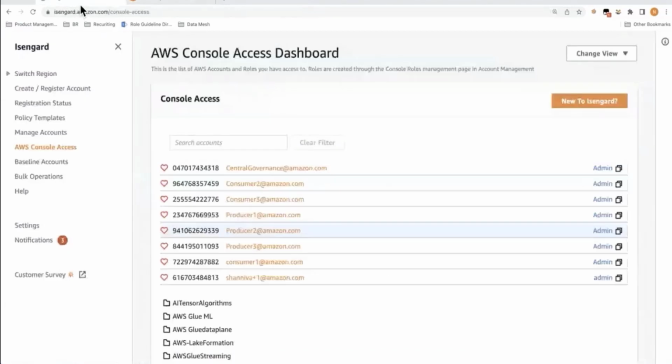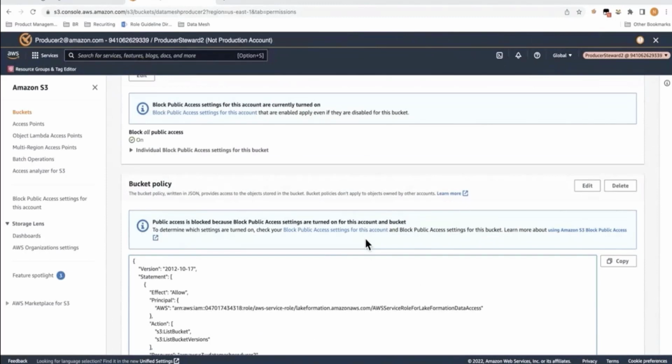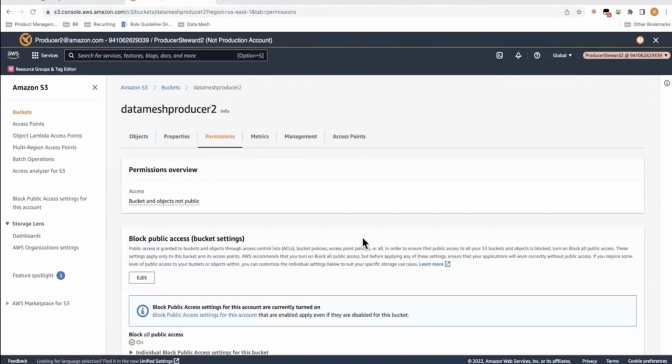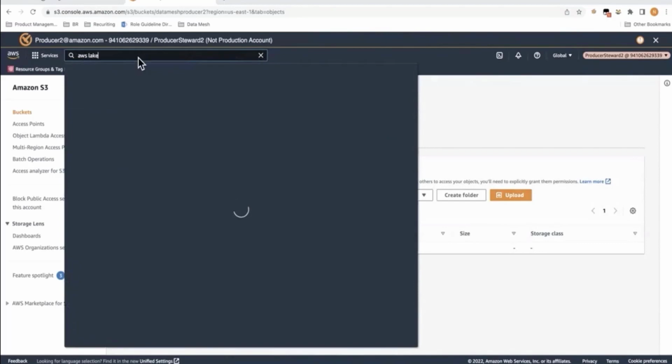With 047 being the central governance account, which will have complete control of it. Which means you don't need to work on any additional permissions or bucket policies to open up for any roles to be able to manage this data set. So now that the objects are in there, let's go back to Lake Formation.